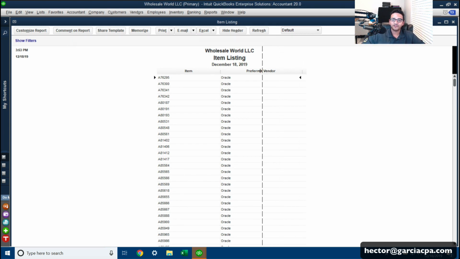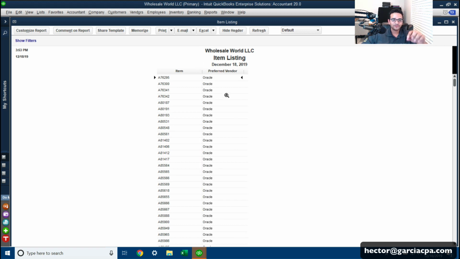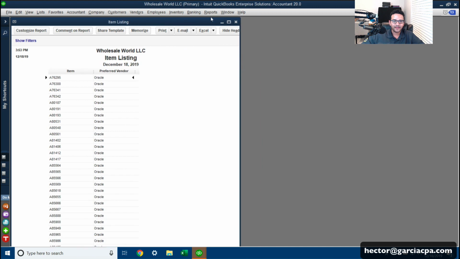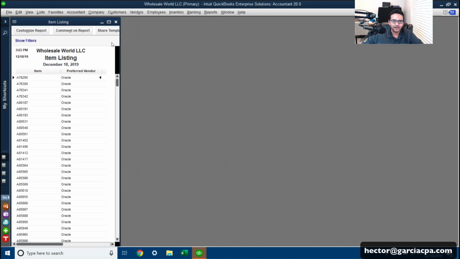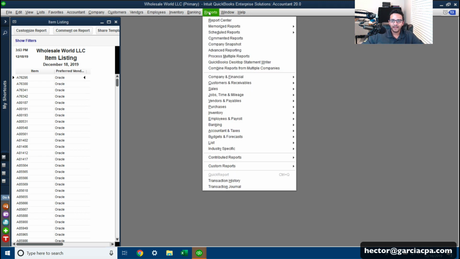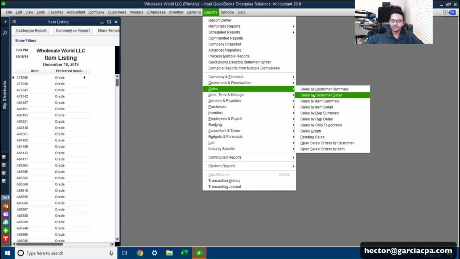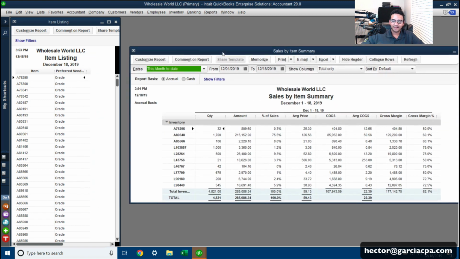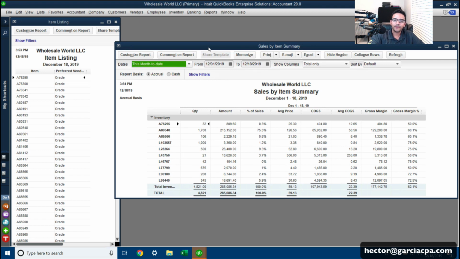So the second part of the question is, how do I get the sales by the preferred vendor, not by the item? So let's park that. Let's put our item listing here to the left because we're going to need that information at some point. Now, the built-in sales reports are in QuickBooks. It's Reports, Sales, Sales by Item Summary. So I can do that.